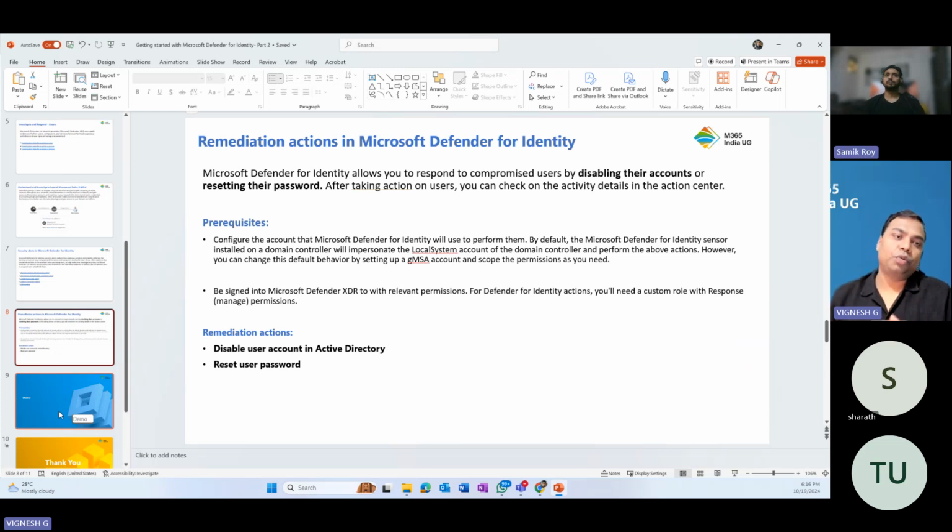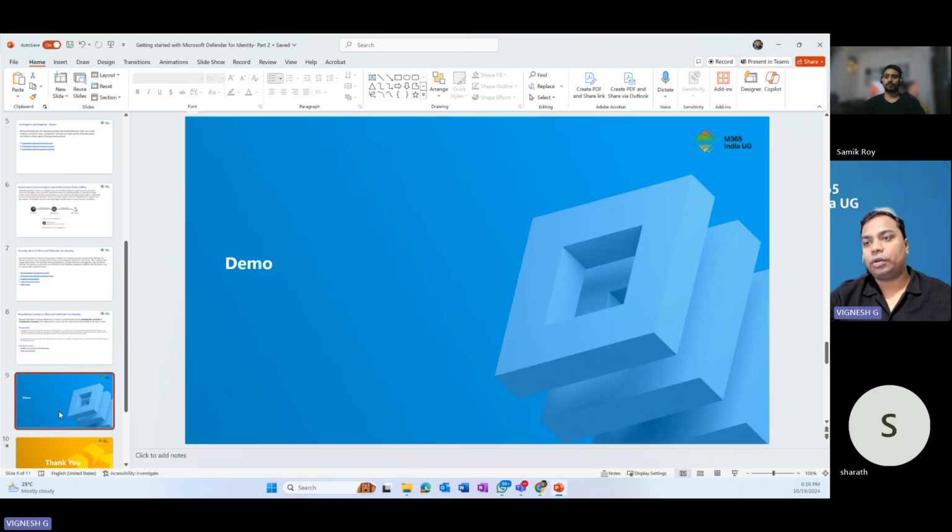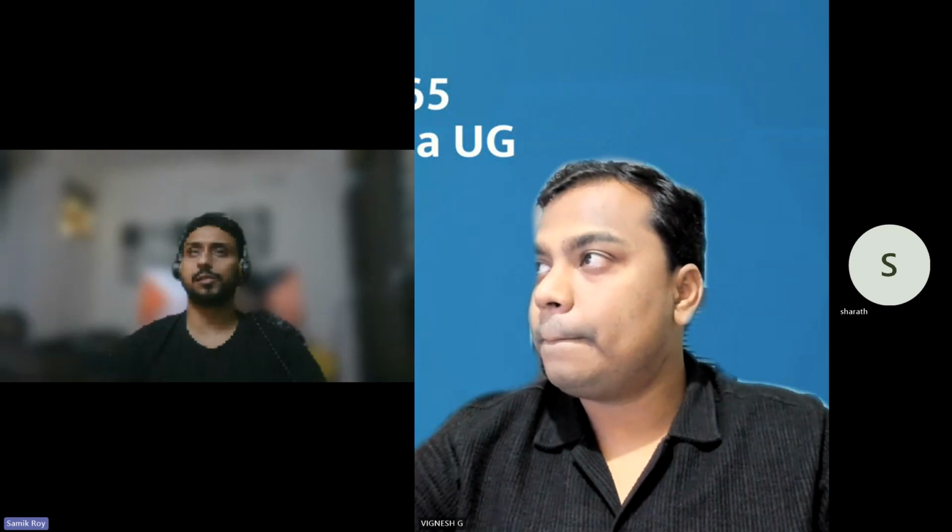So that's it from the PowerPoint standpoint. Today we want to give more time towards the demo. So whatever I spoke about, now Samik will be demoing it to you. So Samik, over to you for the demo. Thank you, Vignesh. And I will share my screen. If you could confirm that the screen is visible and you can see the Defender screen. It's coming up.